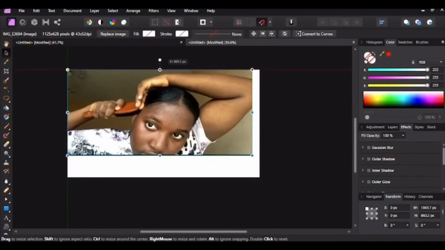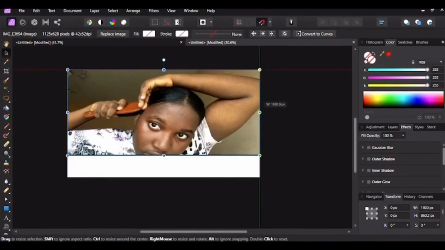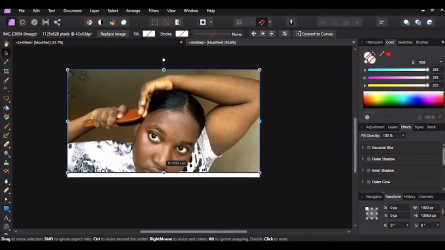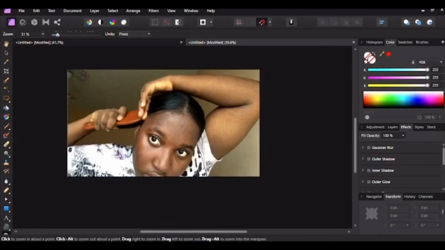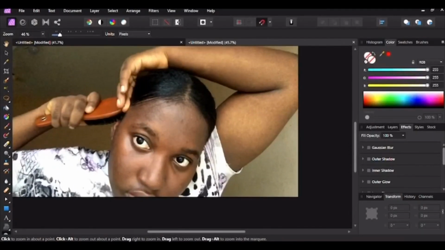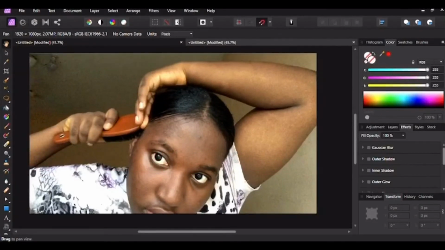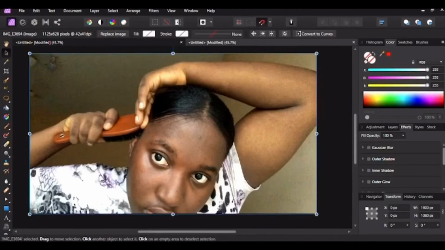We're going to do the same thing as we did for the first one, resizing the picture to cover the whole white background. Then we zoom the picture. The zoom is at the left hand side, the last icon. That's where it is. Now we're going to choose the selection brush tool because we're going to cut out my face.